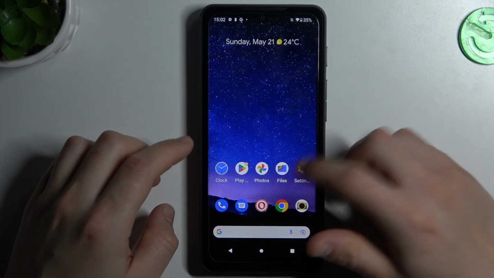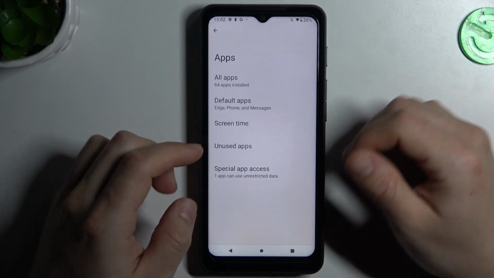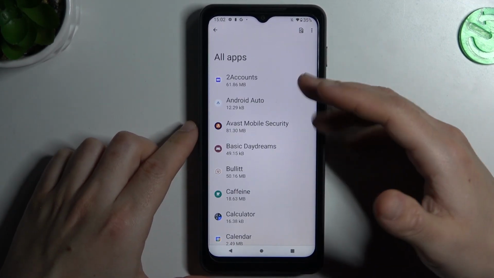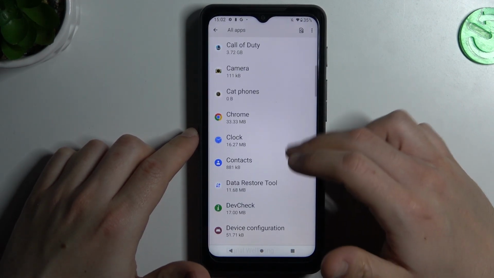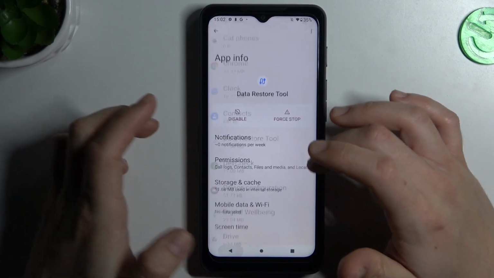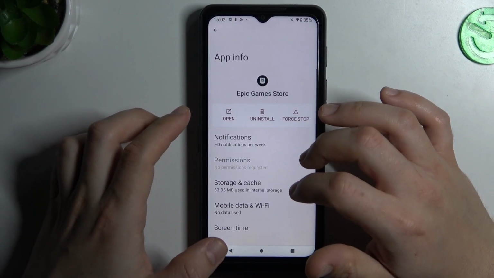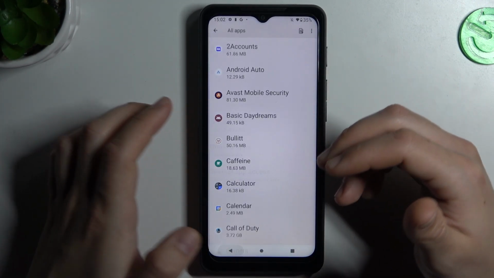So the first method: go to the settings, then choose the apps and tap on all apps. Now check the list. If you see something strange, an app that you have not installed yourself, or an app whose name you don't recognize, just click on the app like that and choose uninstall. Click OK, and after that go back to the app list.